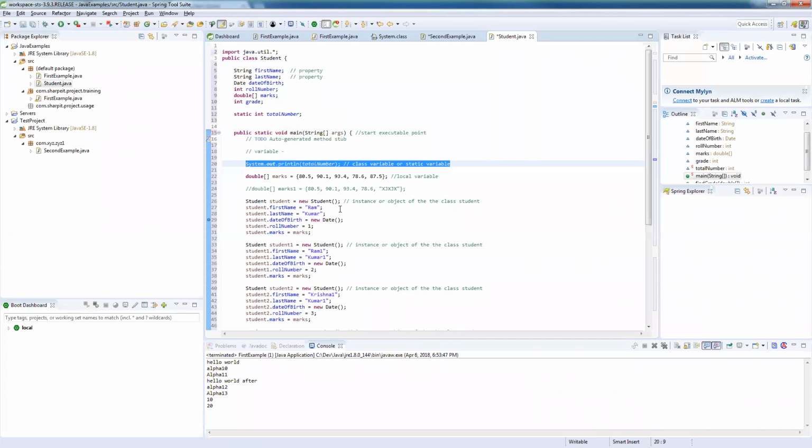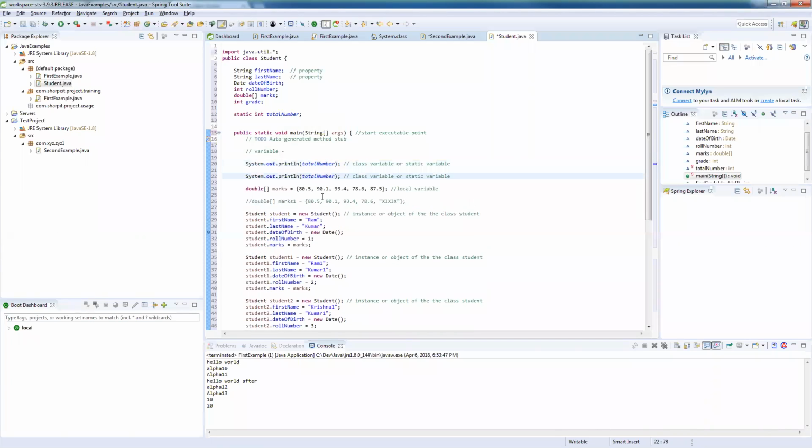Similarly, you can call this one using the class name dot total number. Right now, the default value for integers, I mean, we didn't get to this point yet. Even if you don't understand, don't worry.